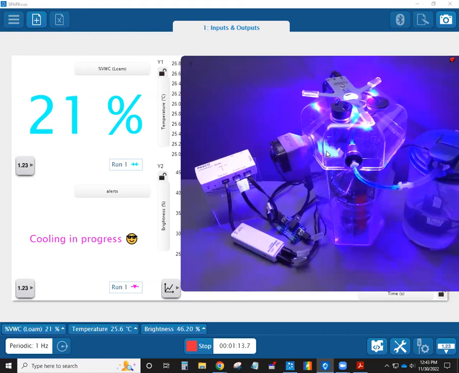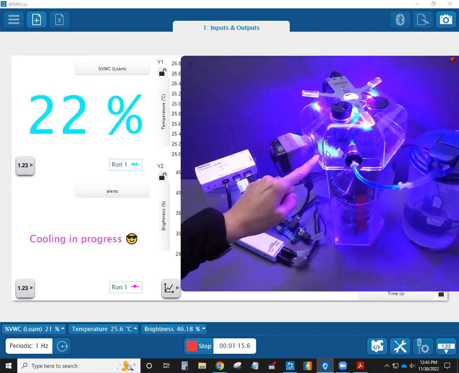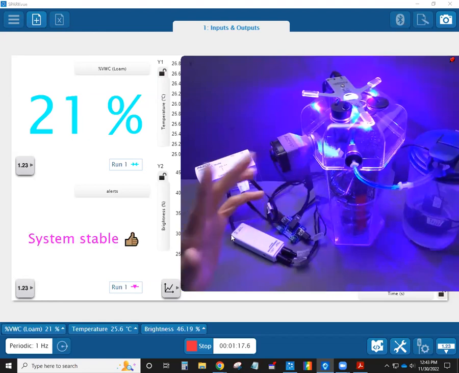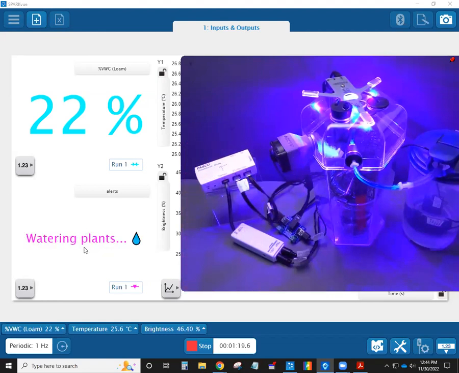It says system is stable, but now it's saying it's cooling. Well, that means the fan should turn on. There's a feather moving. You can see that the fan is on and that it turned off, and now it says the system is stable.